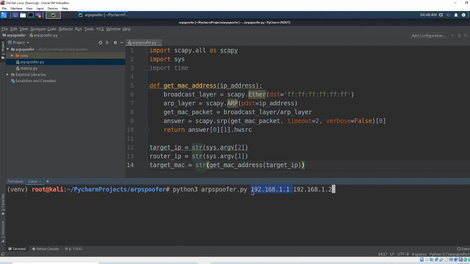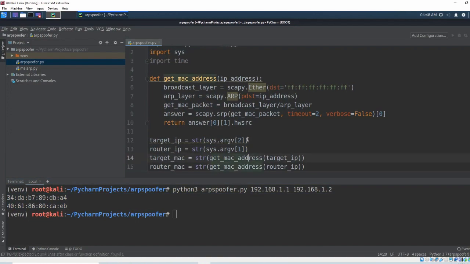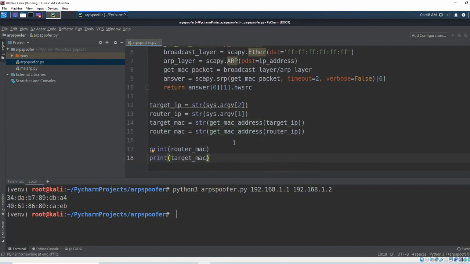The first IP address that should go is the router's IP, which we can see right here, since this is the element 2 and this is the element 3. And the second argument is the target's IP. So if I run this, we get both of the MAC addresses printed out at the screen. So we successfully get the MAC addresses to our router and target machine.